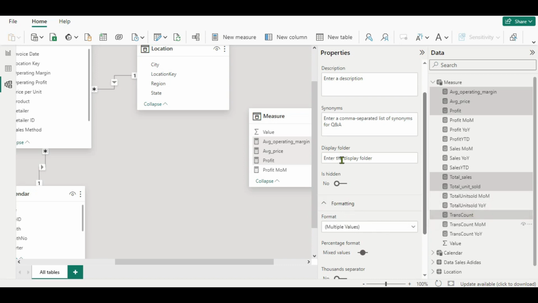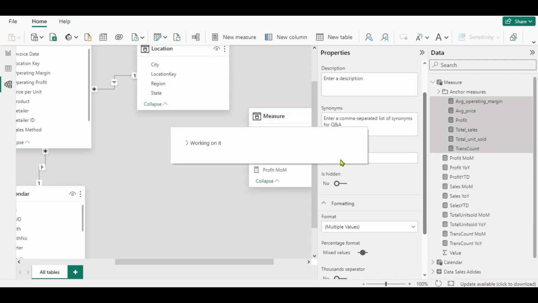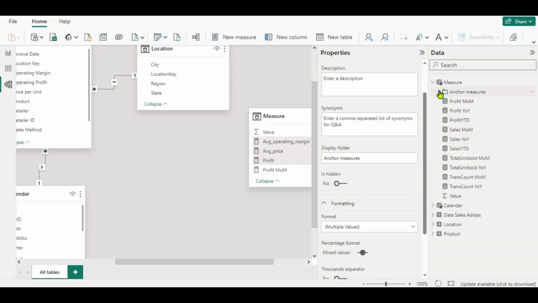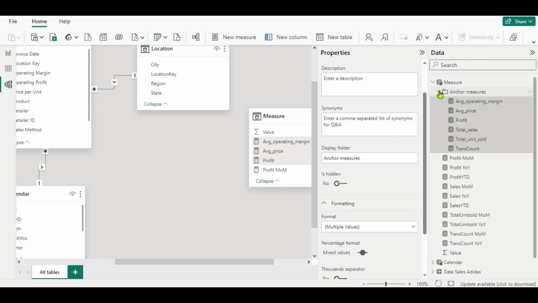So we will write here the name as anchor measures, and hit enter. Okay, now here you can see it is in the folder anchor measures. If you close this, it will get collapsed, and it will get opened again.